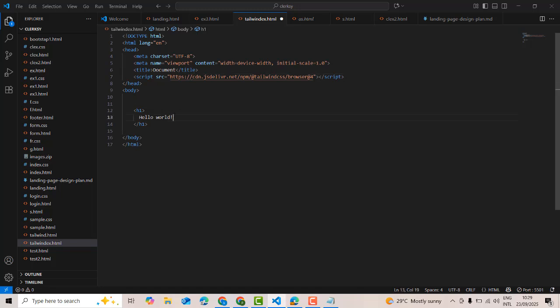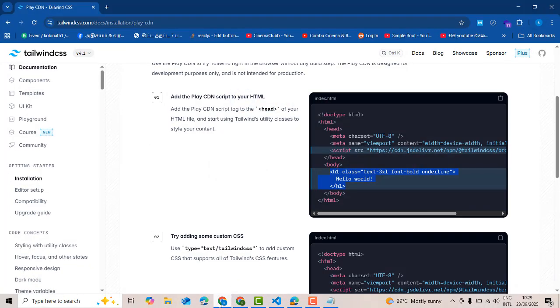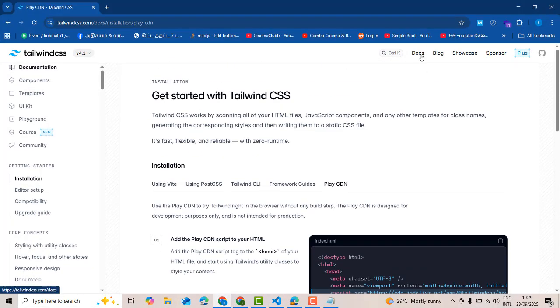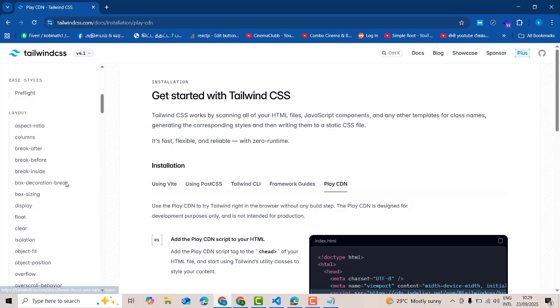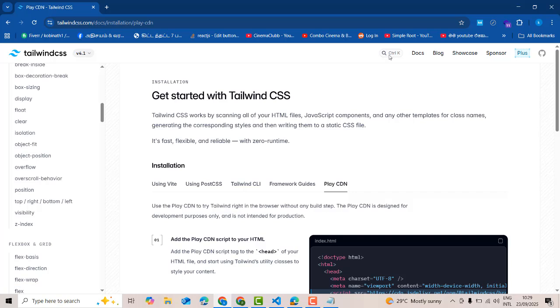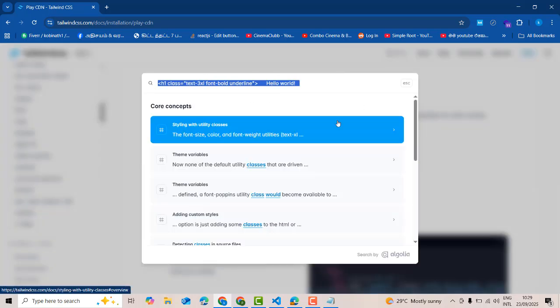Tailwind works. Now I want to increase the font size a little bit for this text. Don't get upset. Simply go to the docs. That is the simple way. Don't go and do something else. You just go over here and click on it, and type it here.